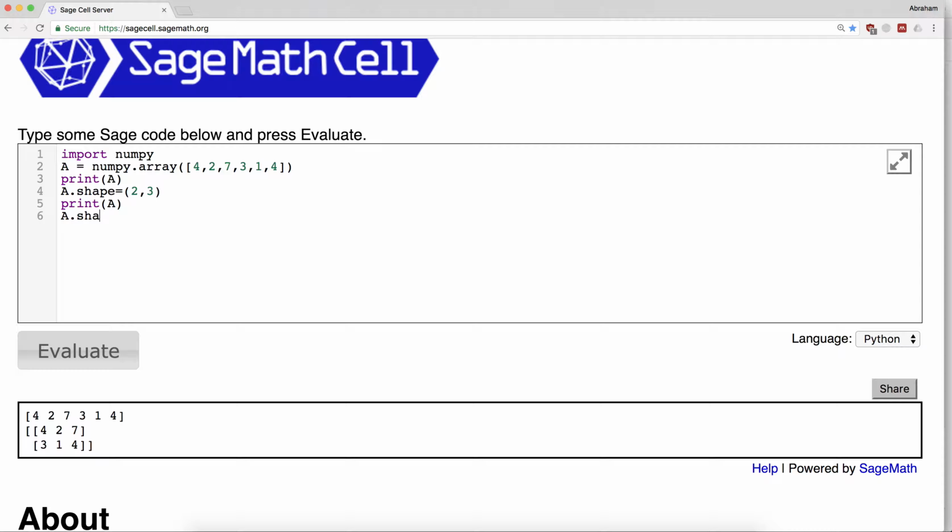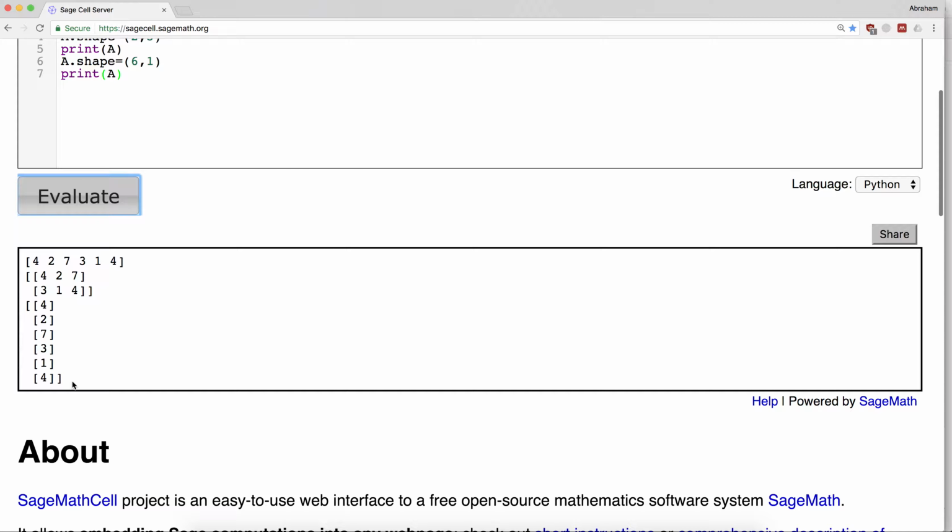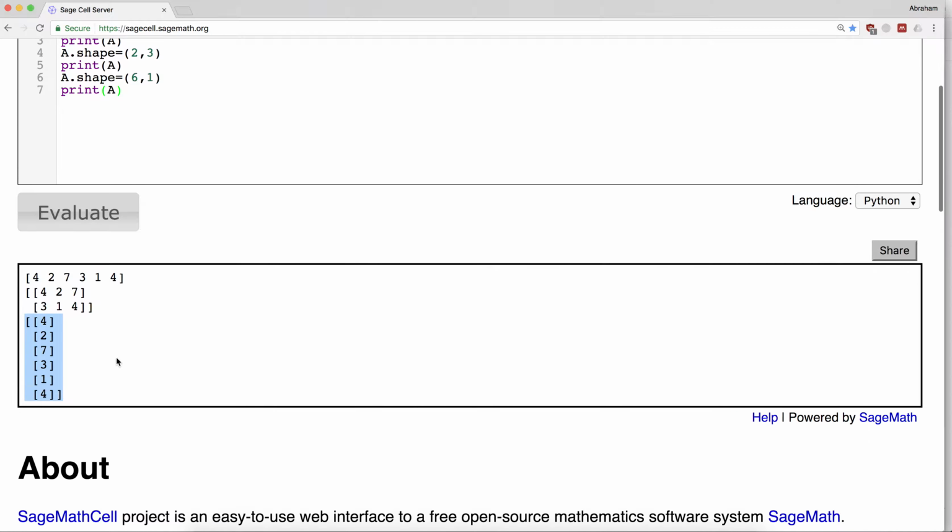We can change the shape in other ways. So let's say the shape could be 6 by 1. And now the matrix is being represented as a 6 by 1 matrix, the same numbers.